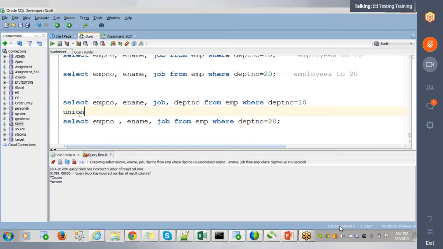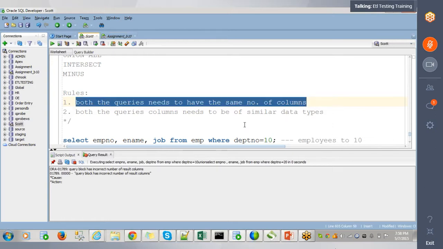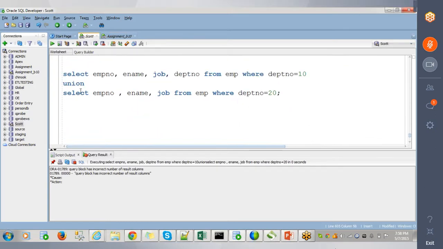Right. So the first point here: both the queries need to have the same number of columns. If in the first query I have 4 columns and in the second query I have 3 columns, this will throw an error stating that the query block has an incorrect number of result columns. Now I'll go with 4 different columns, but I'll alter the position.